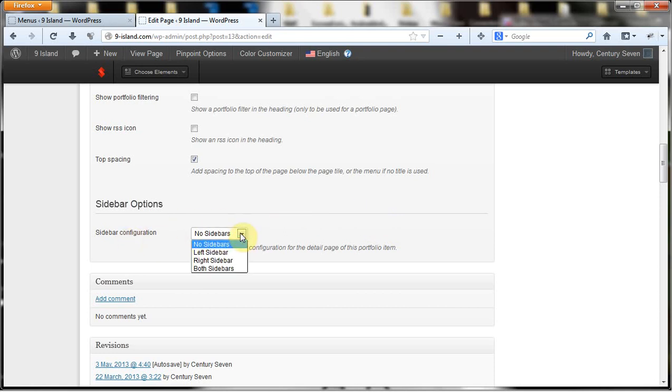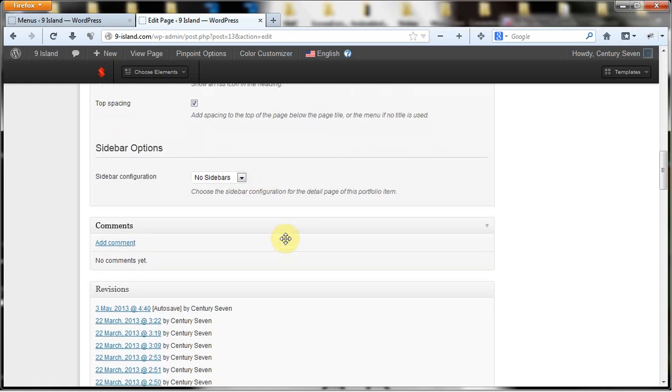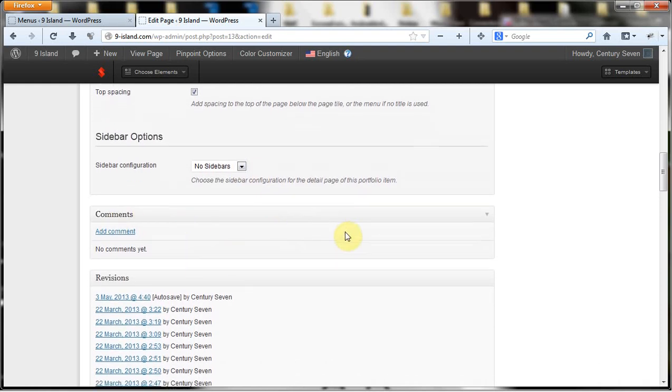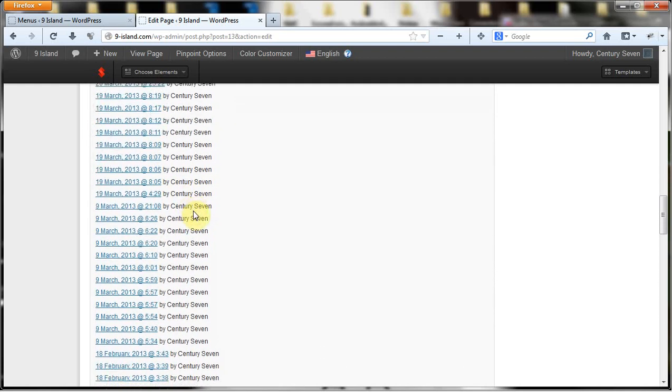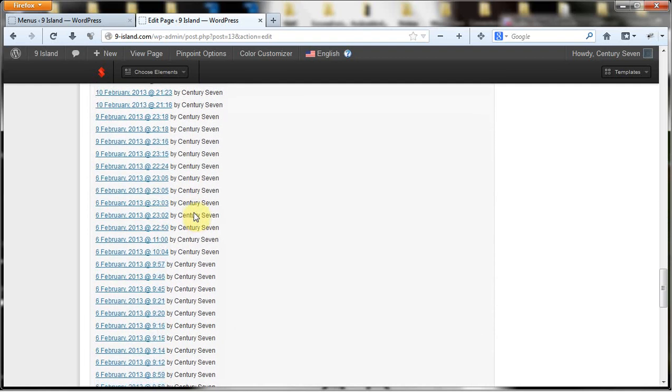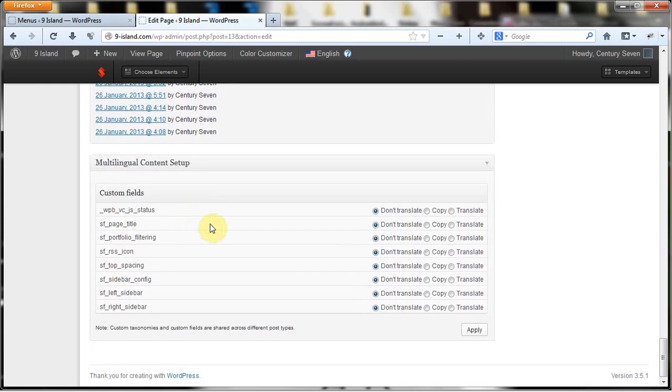You can choose if you want a left sidebar, right sidebar, or both sidebars. You can choose that per page. This one we've chosen no sidebars because it is the home page. We'll see that there are no comments. You can manually add a comment if you want. Down here you'll see all the revisions for the page, and you can restore those earlier revisions if you want.